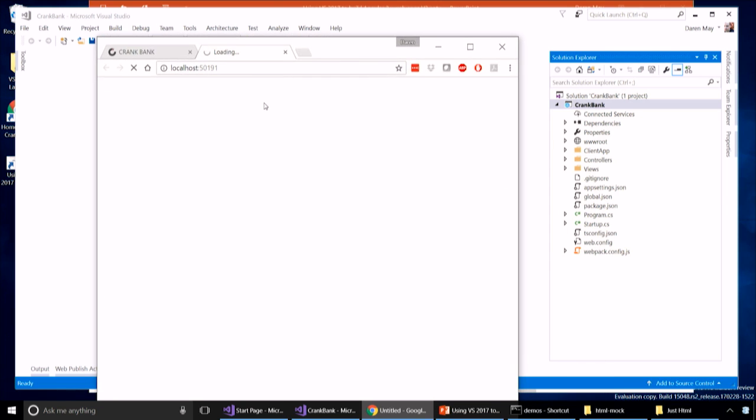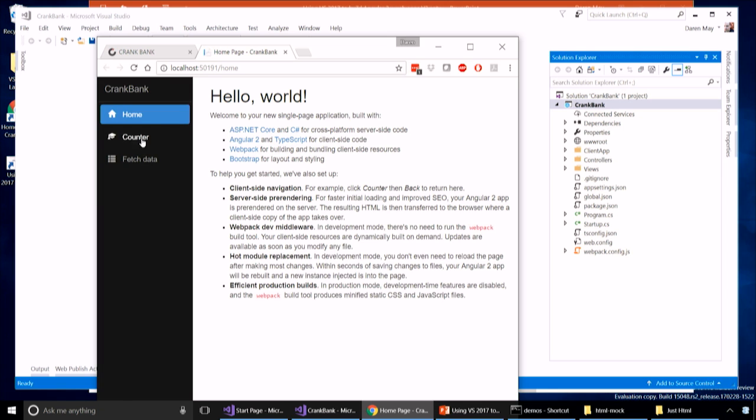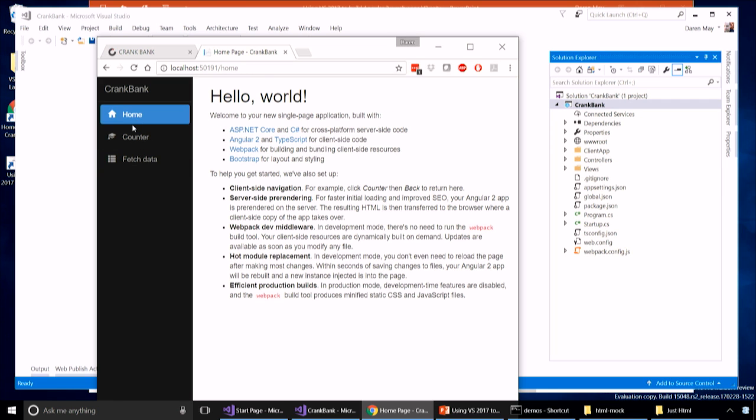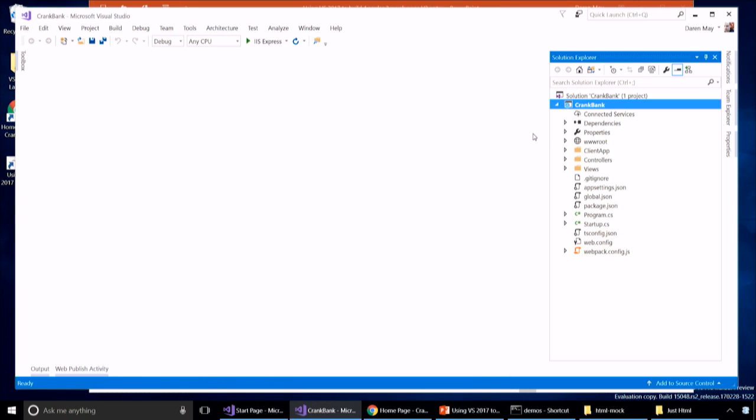So this is it spooling up. It's launching IIS Express to host our site. And here's our quick sample application. You see we've got CrankBank here, which is the title of the application. But we have a bunch of components that we actually don't need to use. So let me switch back to Visual Studio, and I'm going to show how we delete some of these things.